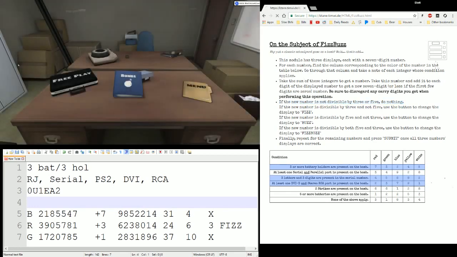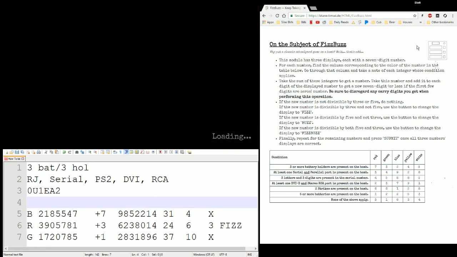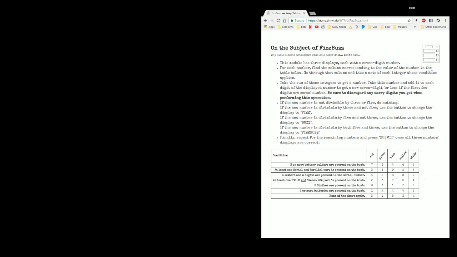So let me pull up one more. This time I will let you work on it yourself. So I'll blank that part of my screen. I'll give you the edge work. I'll give you one FizzBuzz, and we will take a look at it after you've had some time.